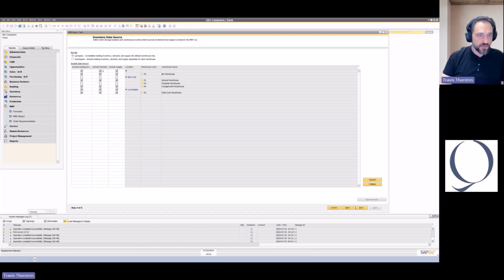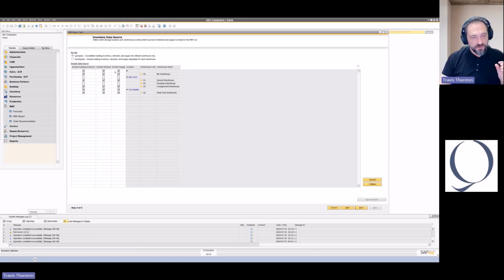Yeah, so in this instance, based on if you're running at company or warehouse level, you're saying, when I run the MRP, do I want to look at existing inventory within a warehouse? Maybe I do or I don't. So if you don't, you would uncheck that warehouse of including existing inventory, right? Then it's the same with including demand and supply.